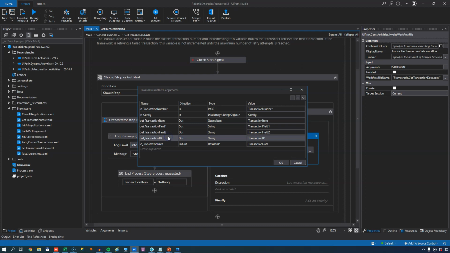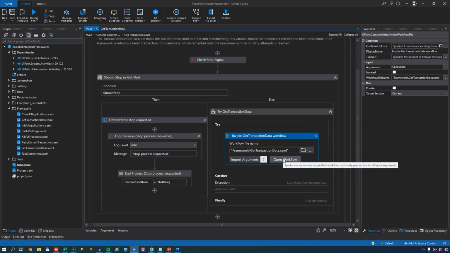The out transaction ID is a string, and we'll fill that with a timestamp in this example, but you could also fill it with other stuff if you wanted to. The IO_transaction data is a variable of type data table. So this is in the event that you don't want to use a data queue. You can send in a data table with data in it, and then you can process that. It's a little bit of a different story, but we're not going to get into non-queue based processing in this video. So let's cancel out of the arguments window and open the workflow itself.